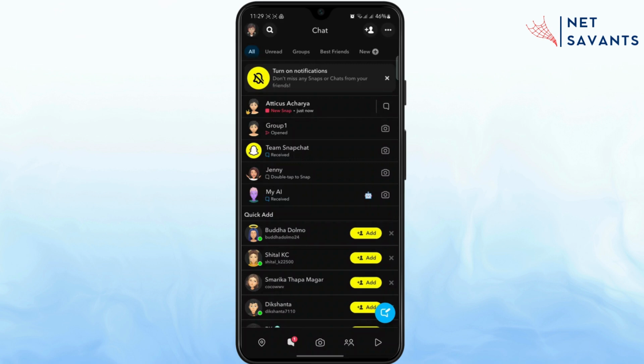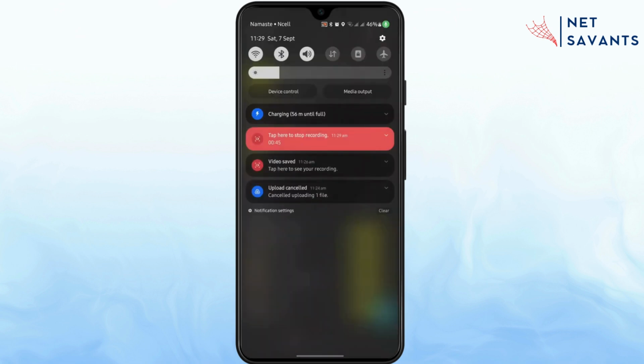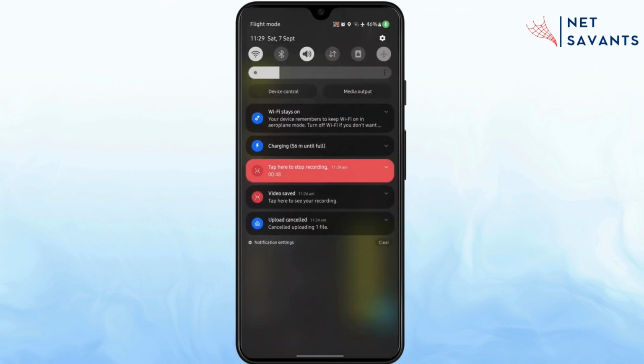And as you can see here, I've just got a snap right here, but if you don't want them to know, what you can do first is make sure that the message or the snap has been loaded first, and you just want to simply turn on airplane mode real quick.